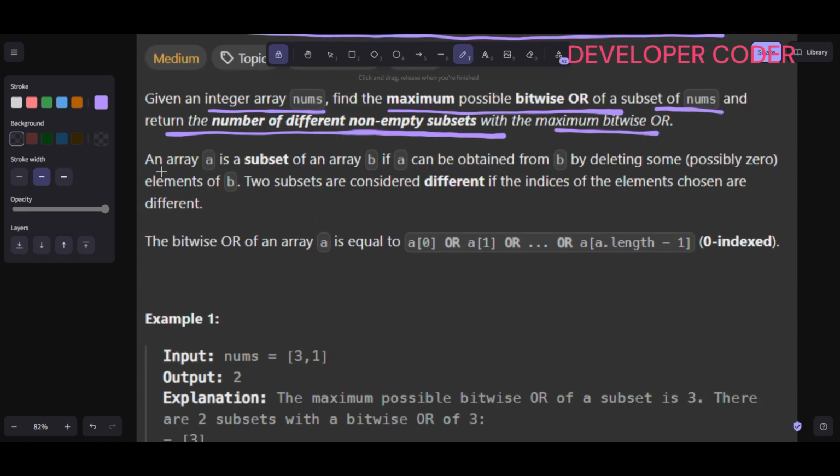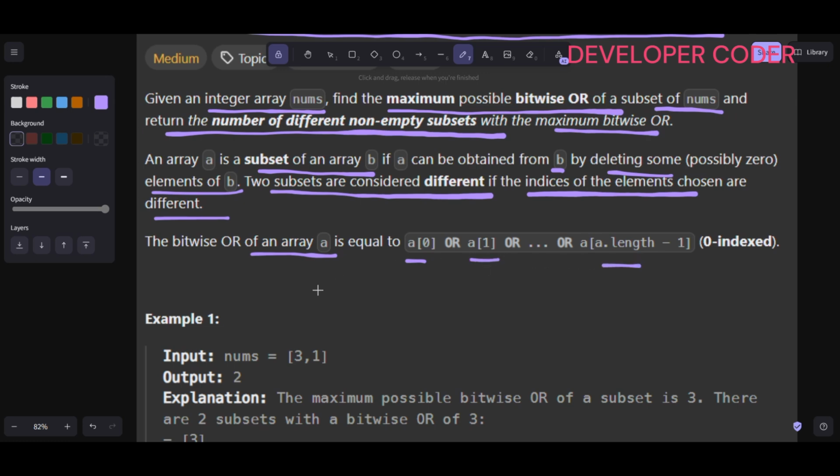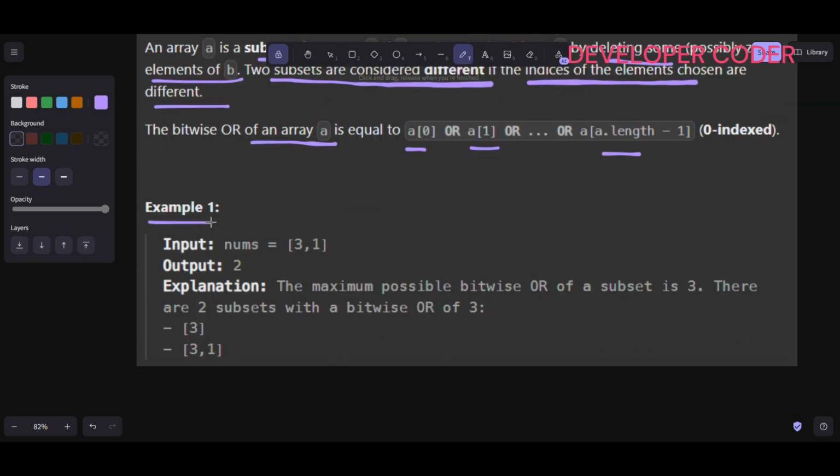An array A is a subset of an array B if A can be obtained from B by deleting some, possibly zero, elements of B. Two subsets are considered different if the indices of the elements chosen are different. The bitwise OR of an array A is equal to A of 0 OR A of 1, and so on. Let's understand this with an example here.